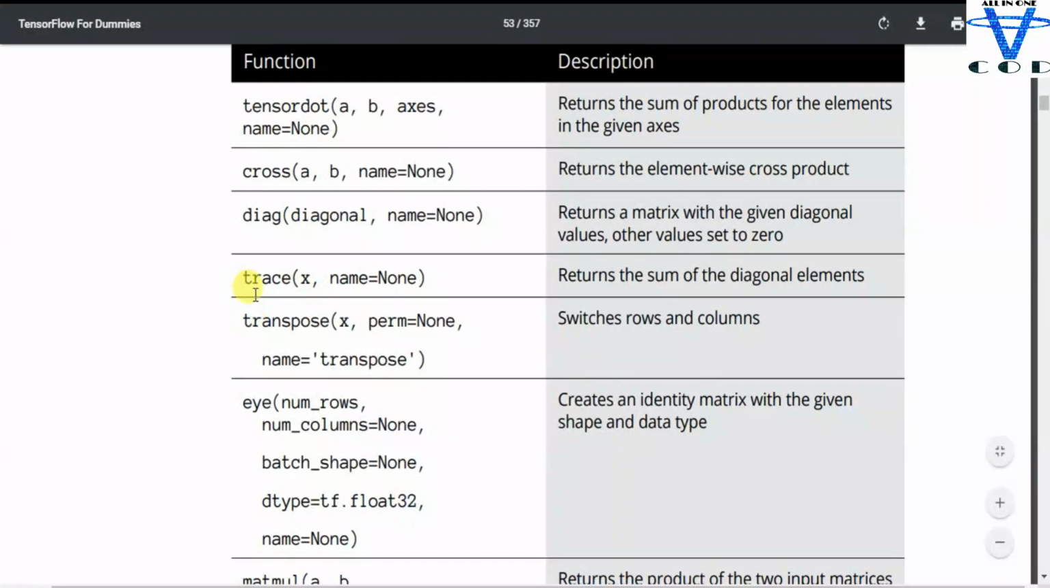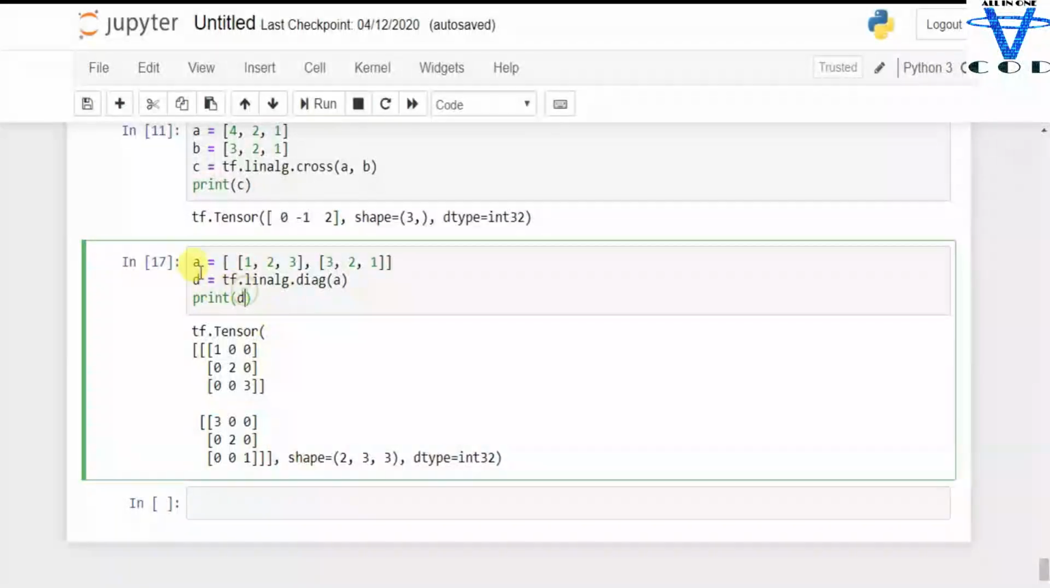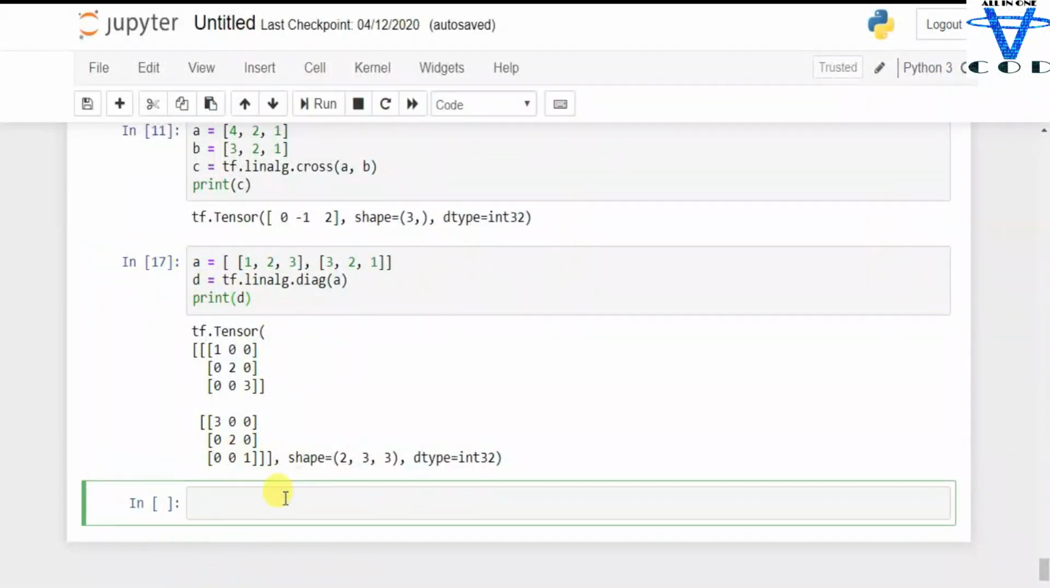The fourth function is trace. Now what is trace? It returns the sum of the diagonal elements. This is a simple function that only returns the sum of the diagonal elements. In here we have to pass x, only one parameter. So this is our diagonal D. Let's create a trace function.